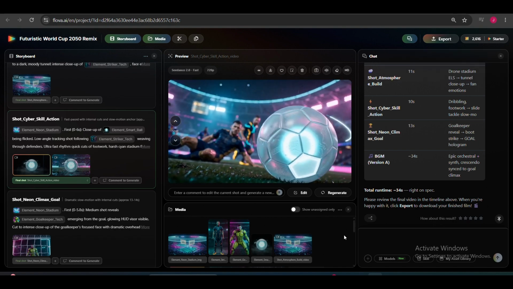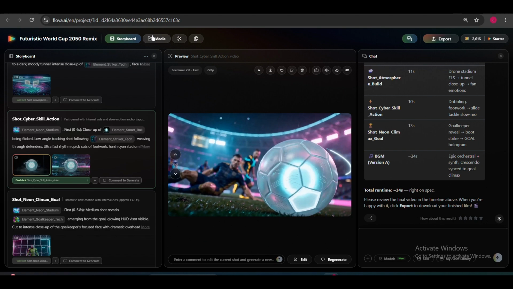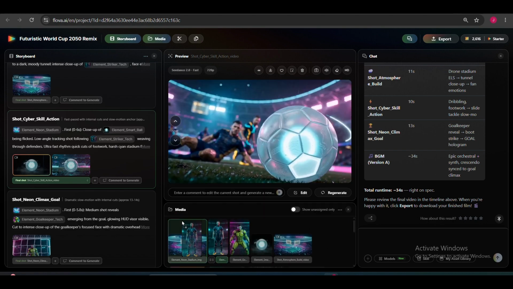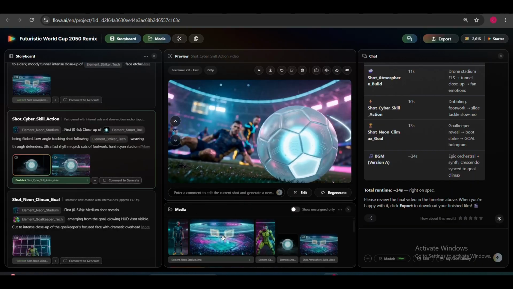The workspace is also fully customizable. You can resize panels and arrange your workspace however you prefer depending on your workflow. Assets are organized and accessible throughout.